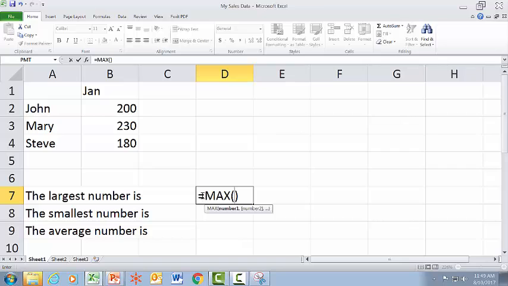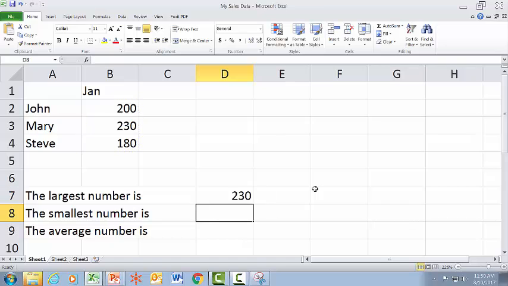Notice what happens is that the function is created, equals max with an opening and closing parentheses. We need to choose the arguments. We need to choose the data that we want to use as our argument to find the largest number. We know that data is in cells B2 through B4, so we'll simply take our mouse and choose B2 through B4, and there's our function created for us, equals max with the argument B2:B4. The colon means through, so B2 through B4, and we'll press Enter. So our maximum number is 230.